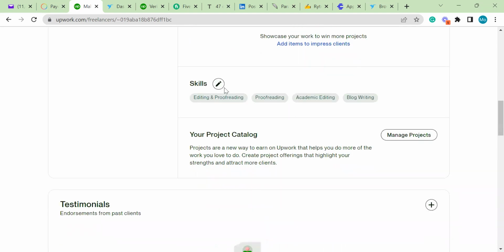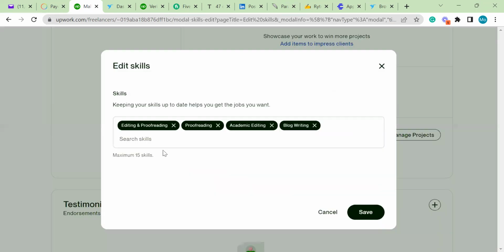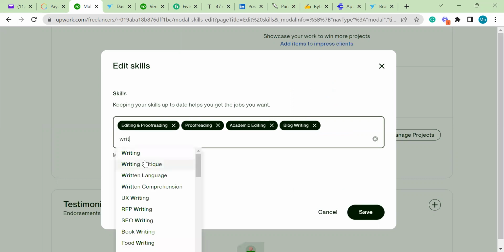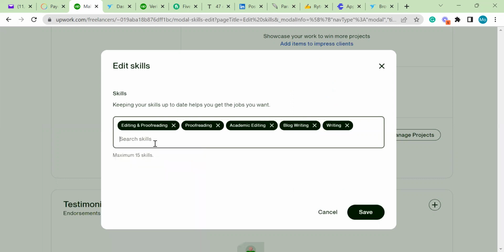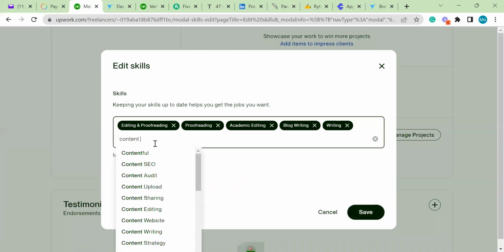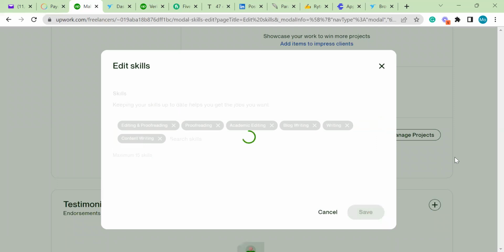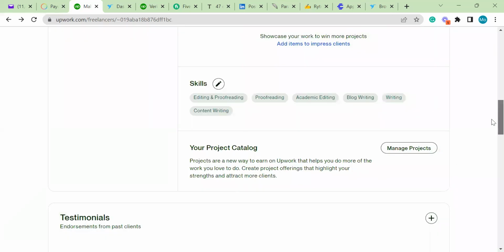And skills is basically telling the client, this is what I can do. You can add to it, so that once the client is searching for someone that knows how to write content, you would show up in that result. If a client is looking for a proofreader and you have proofreading in your profile, you will definitely show up in the results when the client is searching.